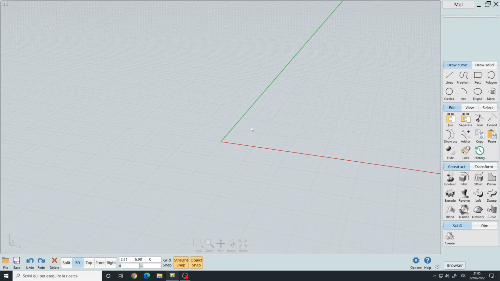Hello, in this video we start taking a look at the various tools that we have in MoI. In this first video we'll take a look at the first two panels and in the next one the other two. Let's start with the draw curve panel.